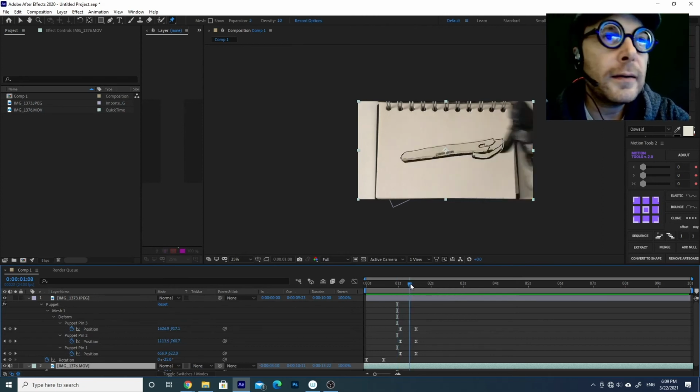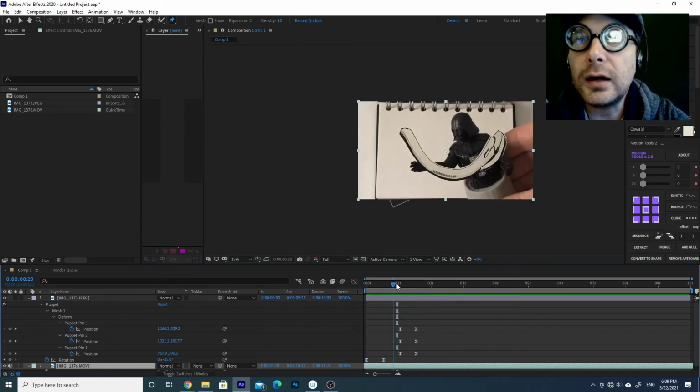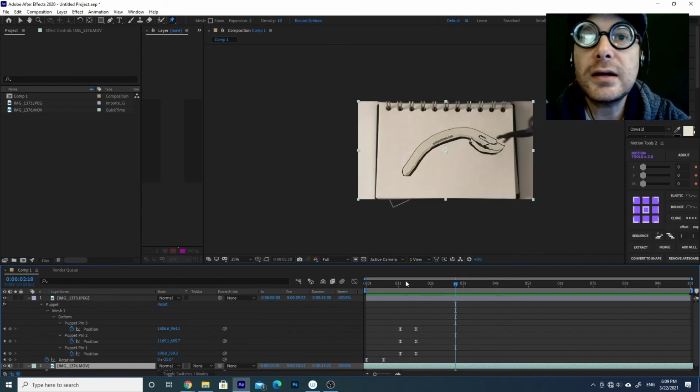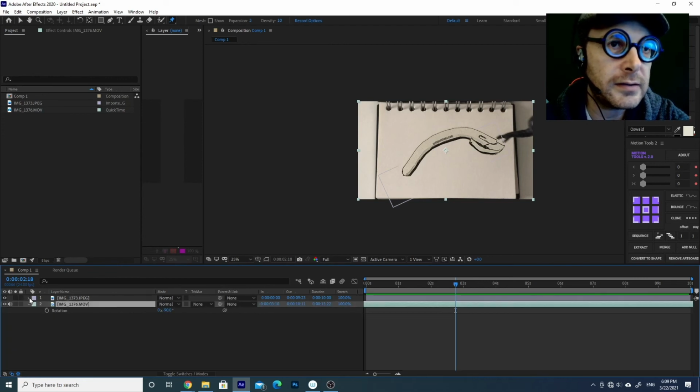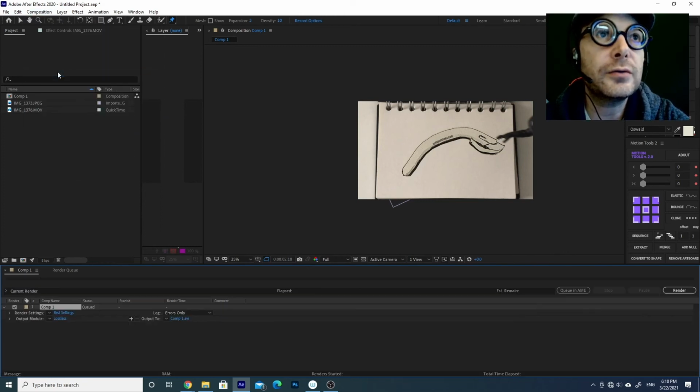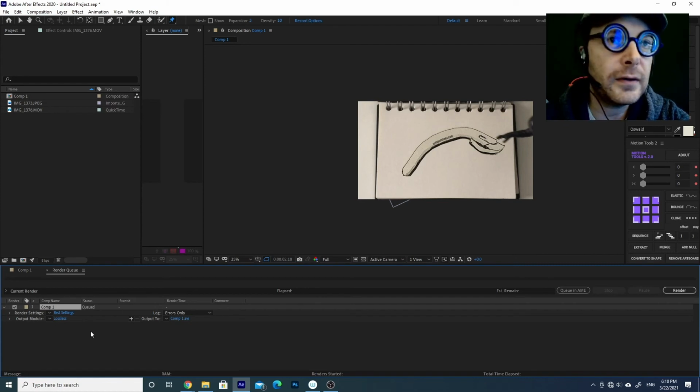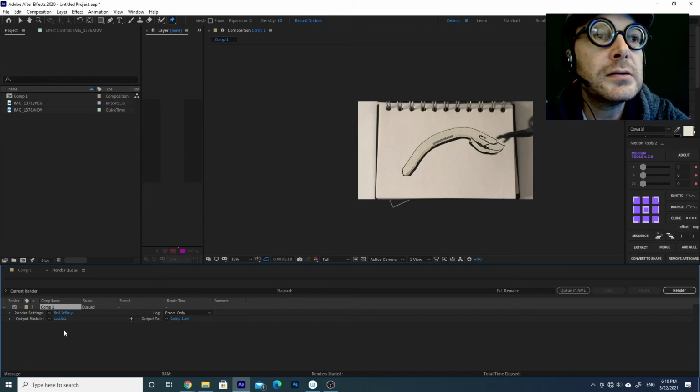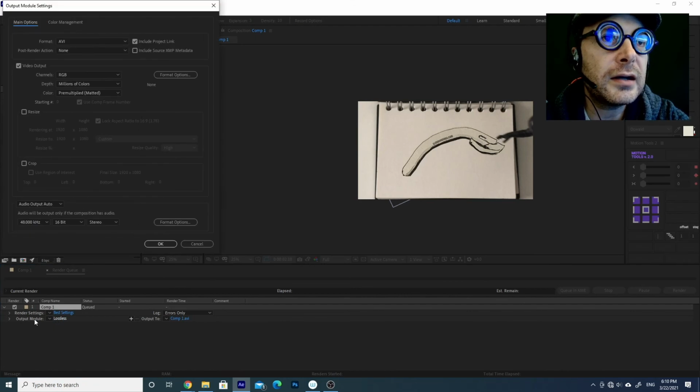Next step, once you have your animation done, you might want to export it. Nothing easier than that. You just have to go to composition and add to render queue, and you can click on render if your output module and output are already set. But just click on output module.